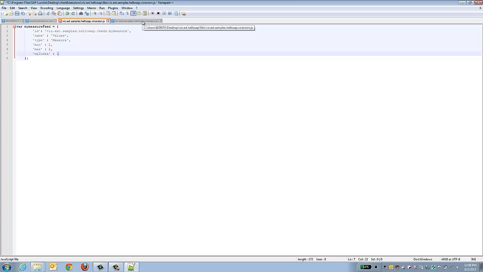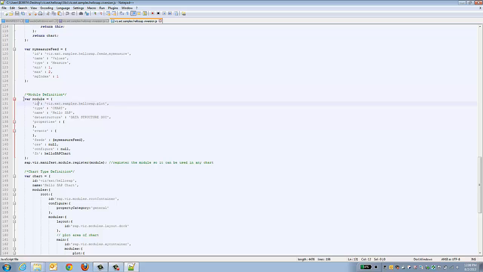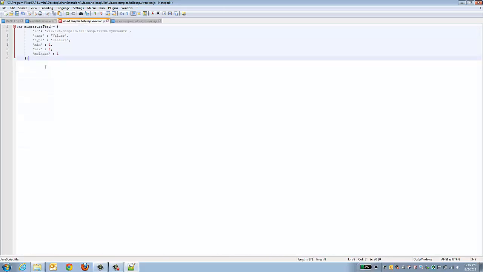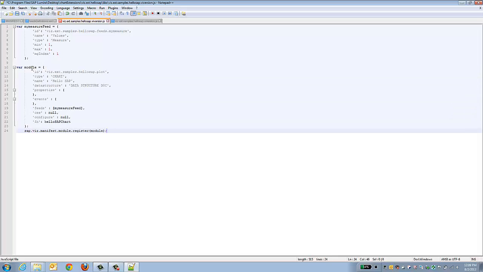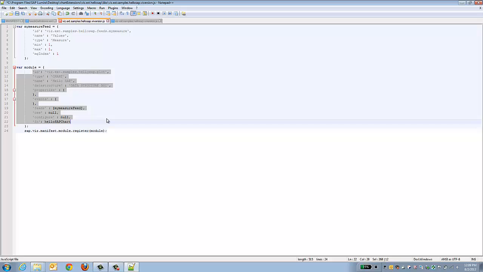So we have created the feed. Now we'll go ahead and create the module. So let me copy the module part and paste it here. From here you can see that the module variable is created, and it has an ID called ext.samples.hellosap.plot, and it has various attributes which are all required to be mentioned. And you can see that we have the feeds, and we have the function, and we are registering this module.